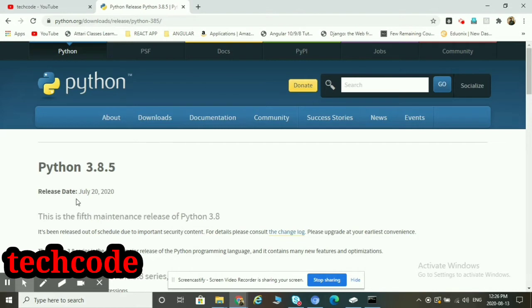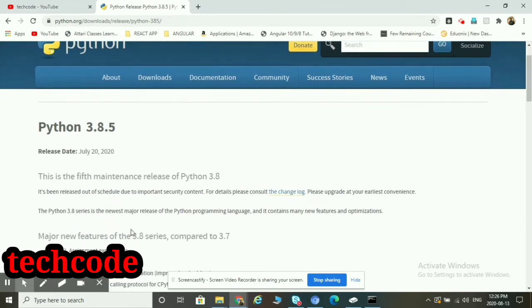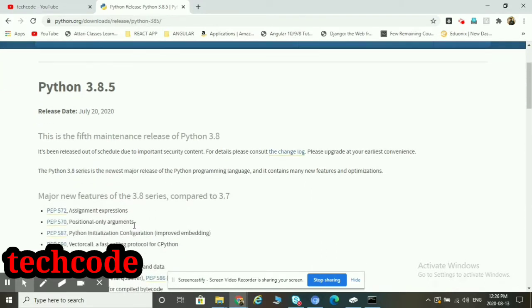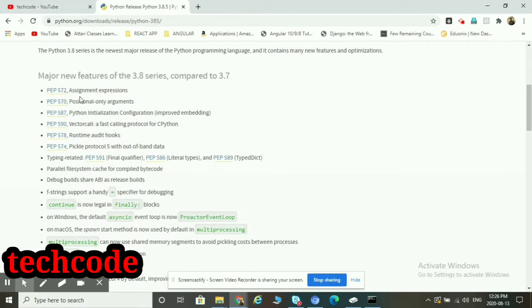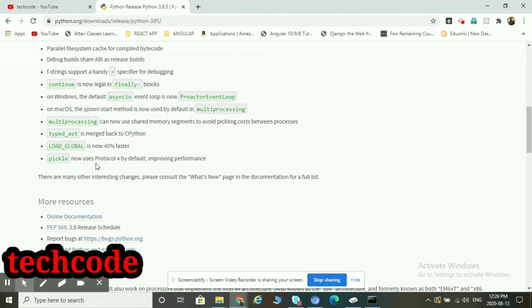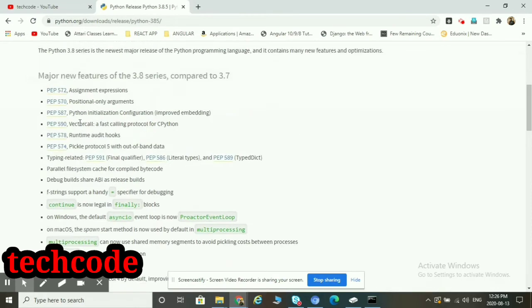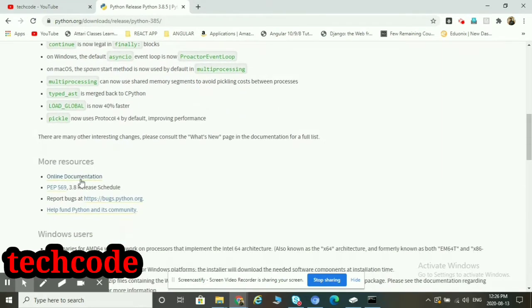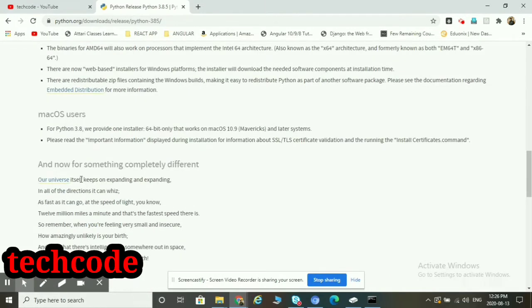The release date is 20 July 2020. So this is the fifth maintenance release of Python 3.8. So 3.8 is the version and the fifth release, that's why Python 3.8.5. The major new features of the 3.8 series compared to 3.7 are given here. So this is not important right now, so you can read it later on. We will move to the installation.